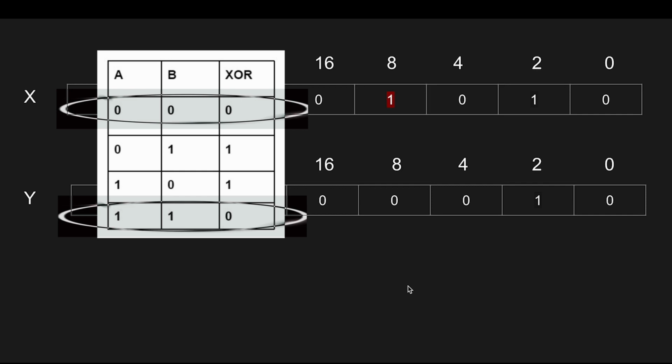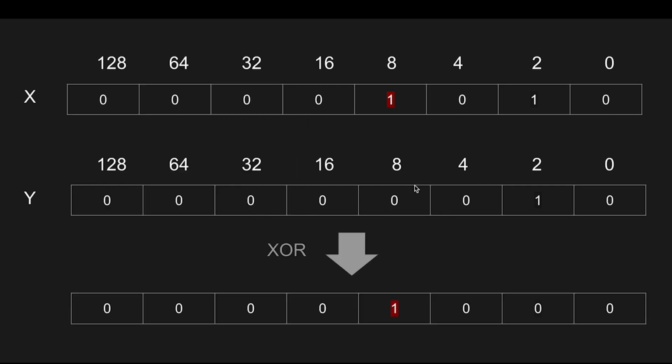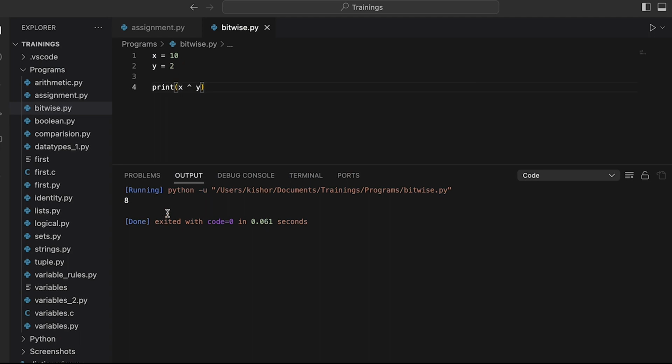So here for the 8th place, we have 1 0, output will be 1. For 0 0, output will be 0. So that's why we are getting only 1 at the 8th place. That's why the output is 8. I hope XOR is clear to you.